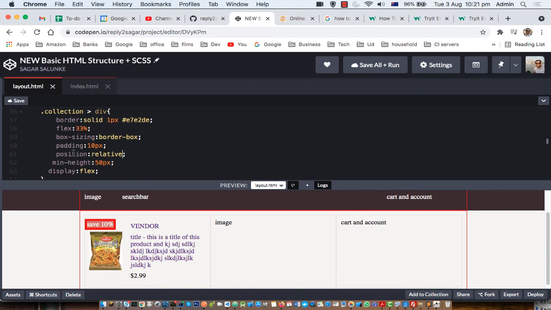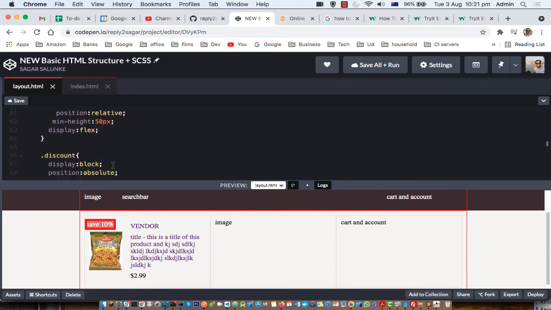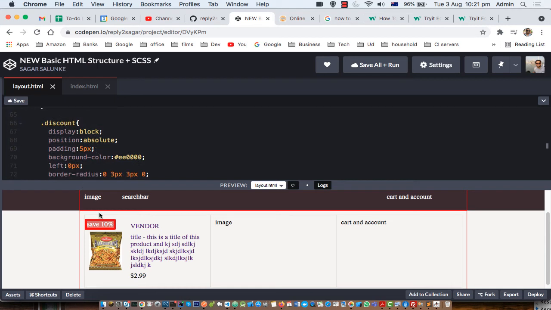The reason why we do that is that in that particular div, I want to position another element with absolute position. That element will then be positioned in reference to its parent element. As you can see, the discount is basically this red element. I am putting display as block, position absolute, padding 5 pixels, background color red, and you can see left 0 pixel. That means position this element from the left side of this parent element, this entire box. So with 0 pixel, this element will be positioned here.